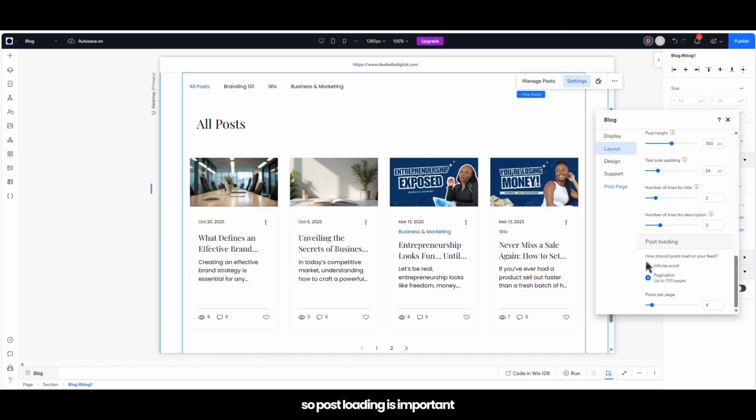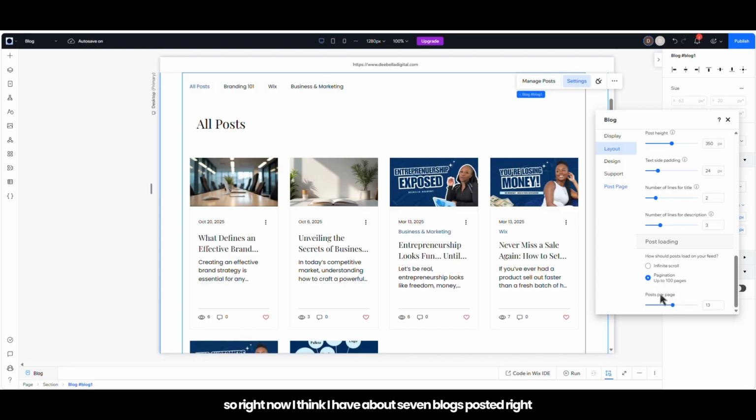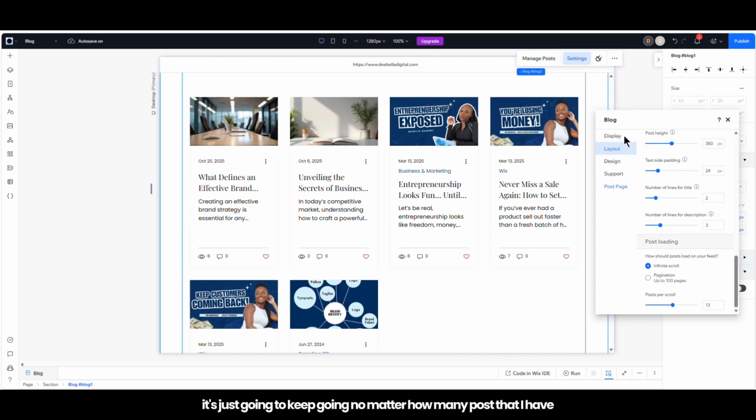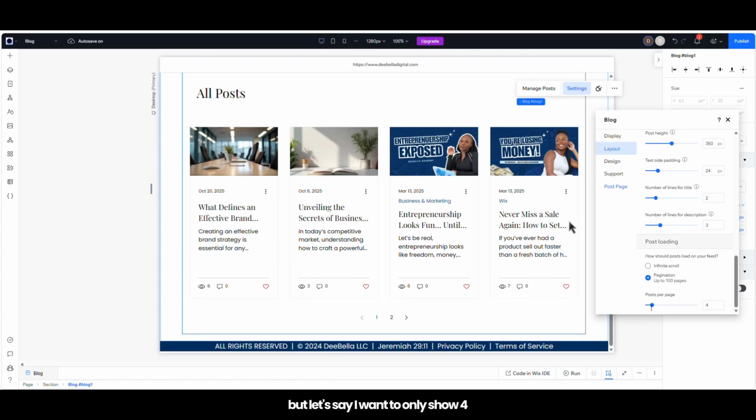So post loading is important. You have 2 options, either to do an infinite scroll or pagination up to 100 pages. So right now, I think I have about 7 blogs posted, right? So if I do infinite scroll, it's just going to keep going no matter how many posts that I have. However, if I change it to pagination, then right now it's set to 13. I only have 7. Of course, all are going to show, but let's say I want to only show 4.